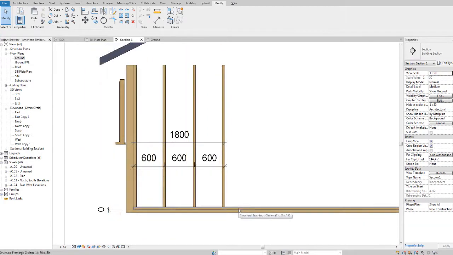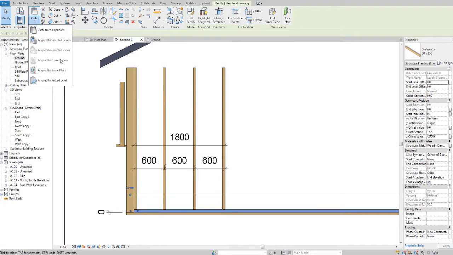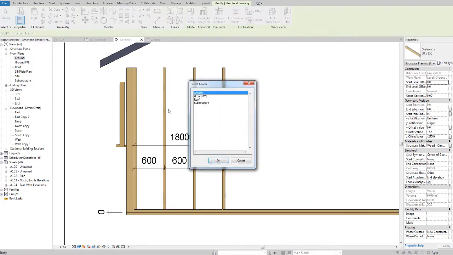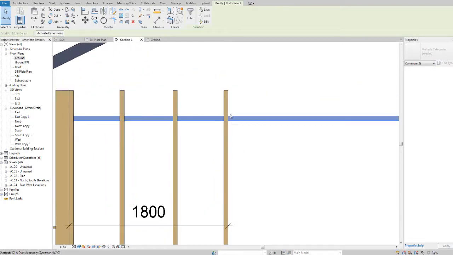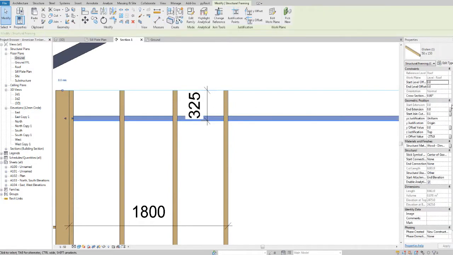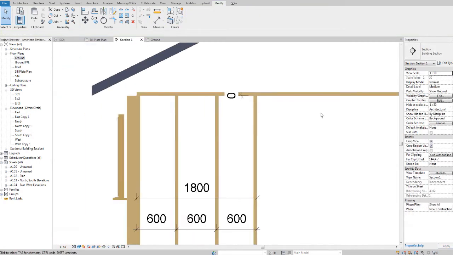I'm going to copy this up. I'm going to copy to clipboard and paste aligned to selected levels, roof, and then I'm just going to take it a bit higher by 325. What happens if I do it at 0? 50. 50. Okay.